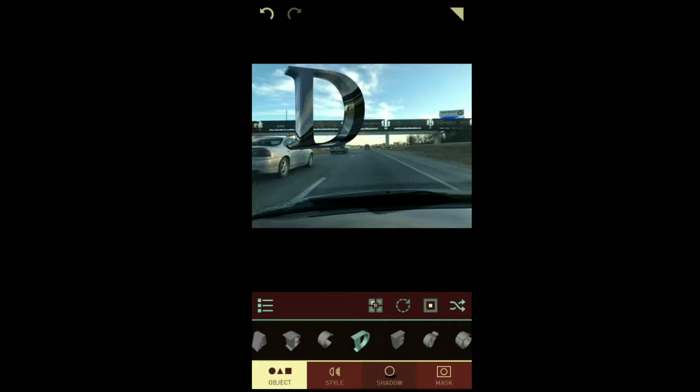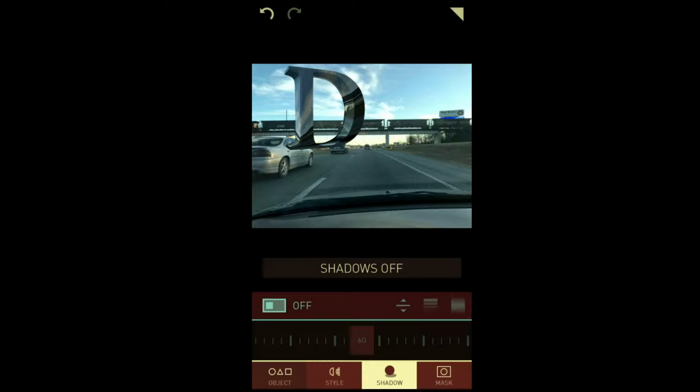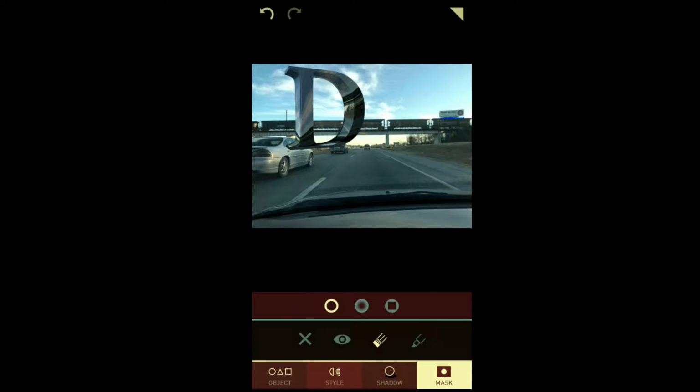And another thing it allows you to do is, let's see here, on the bottom, it has those four little boxes down there. One says object, one says style. Go to the one that says shadow. You could turn the shadow off if you don't want it. And then there's also the button on the bottom to the far right that says mask. It lets you mask your image, so you can put that letter behind something in the photo.